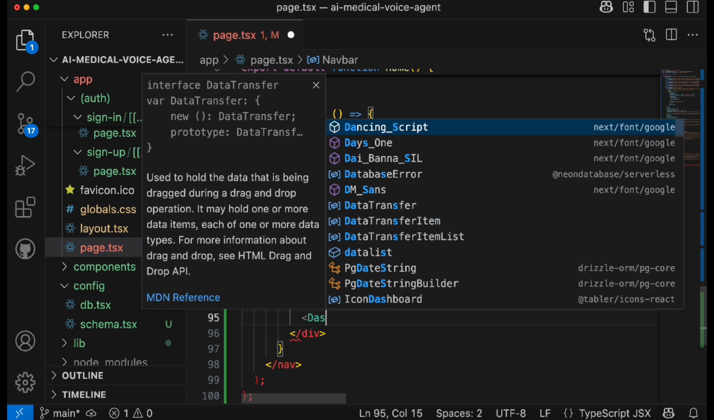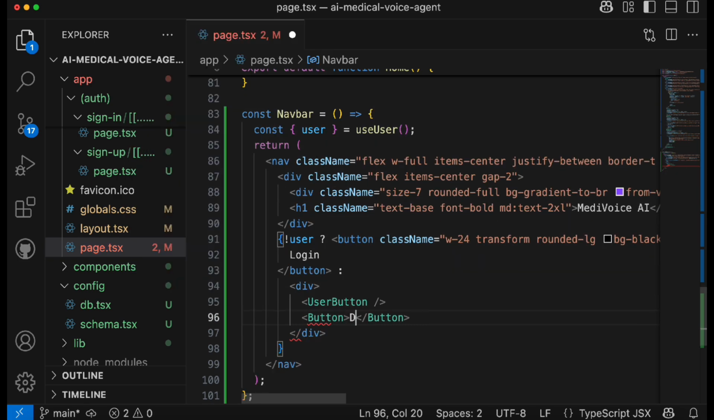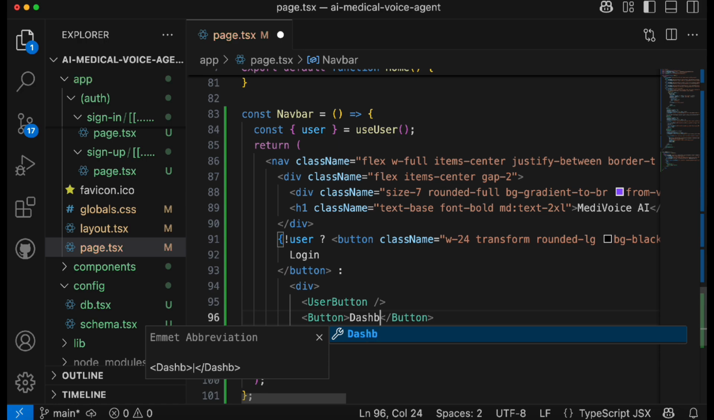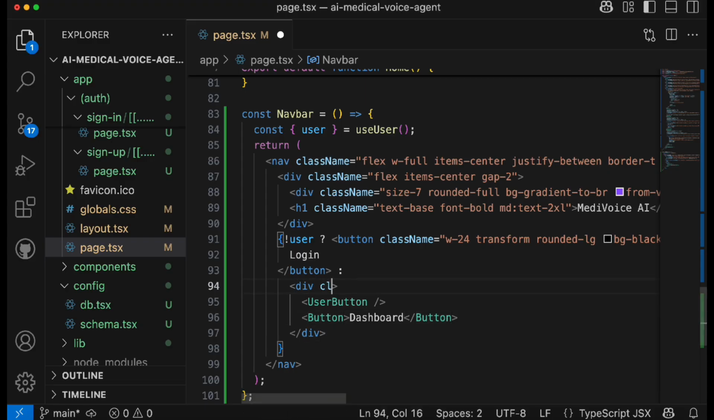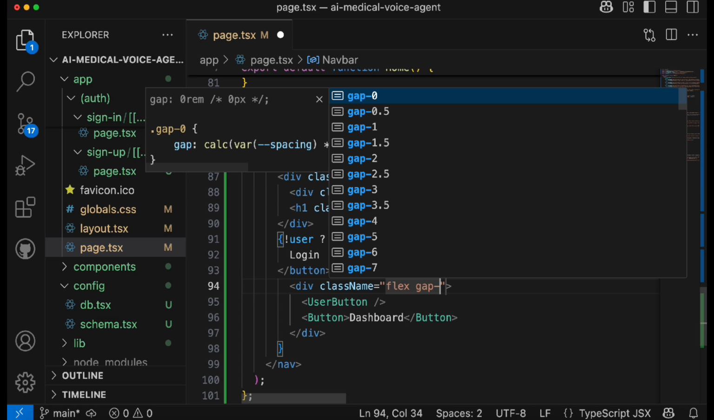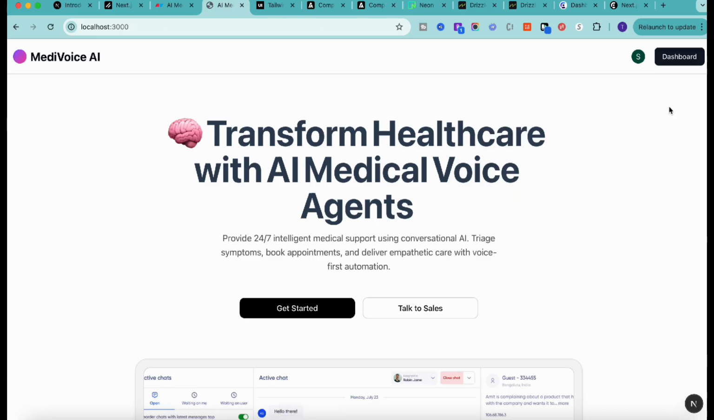Also I want to add a button called dashboard. So here I will add a button component, and inside that I will just say dashboard. See, now let's bring everything in one line, because if you see, the button and the profile image are not aligned. So here we'll make it flex, gap of let's say 5, and items to be in the center. Perfect. And now it's working perfectly fine. So that's how you have to do it.